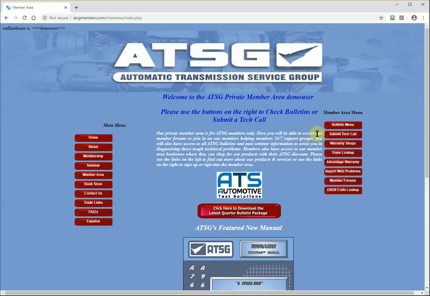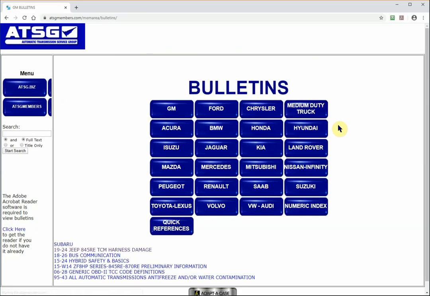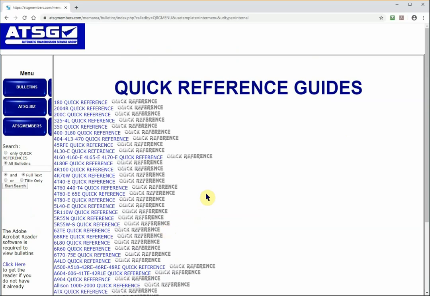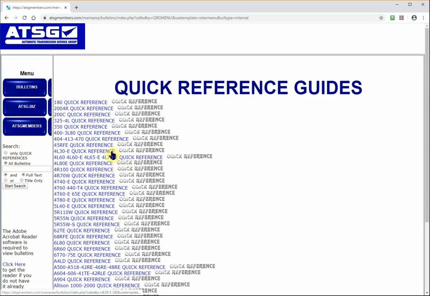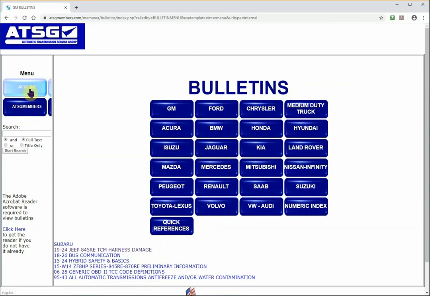The main feature of the site is the bulletin menu. This has all of our bulletins since 1986 to present. It also has some quick references for several different units. These quick references also appear on the individual unit pages.